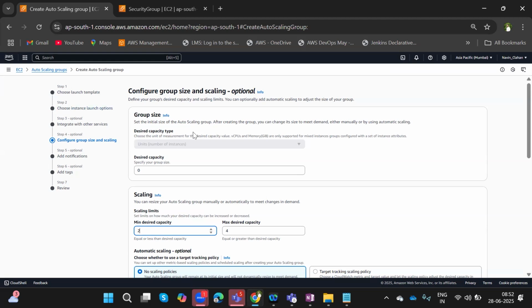Choose the measurement of your desired capacity value. CPU memory only supports the mixed instances groups configured with the set instances attributes. Now, if I mention desired capacity is 2 and the minimum number of instances is also 2, it's because I want these 2 instances running irrespective of the traffic, whether it is coming high or low. Now we go with the maximum capacity. I just need to mention 5 here.